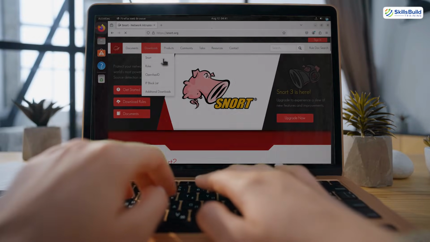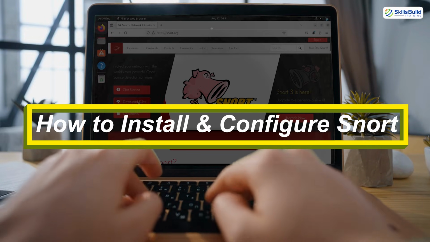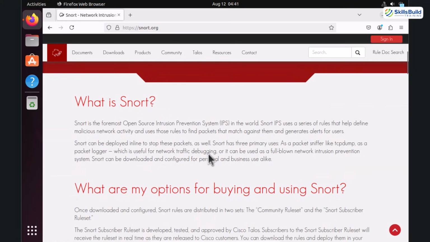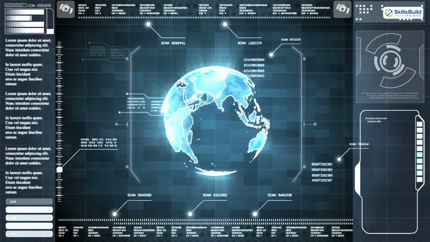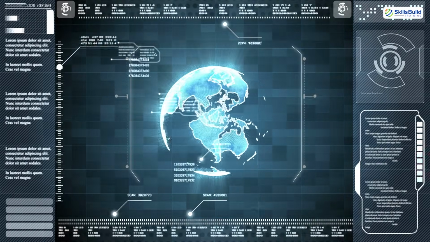Today, I'm going to show you how to install and configure Snort, one of the most powerful open source intrusion detection systems, so you can see exactly what's flowing through your network in real time.